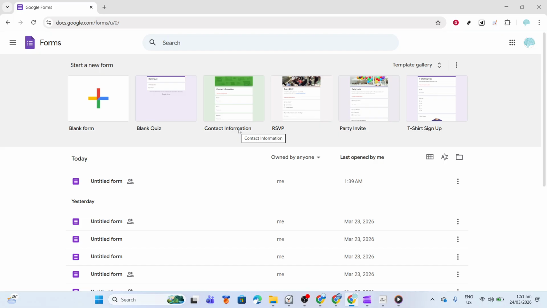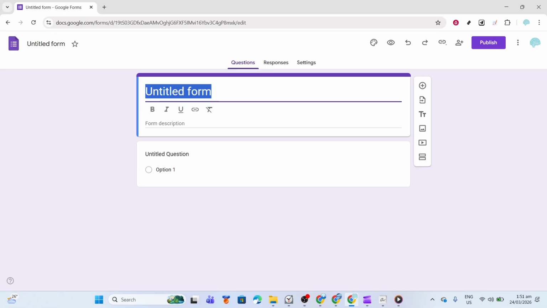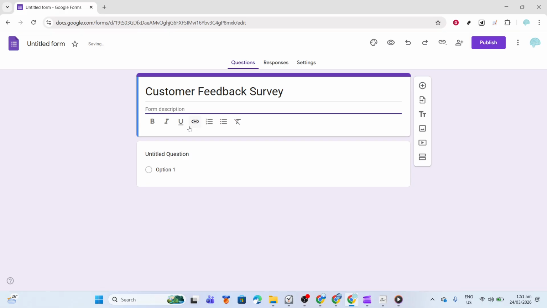At the top of your new form, click the form title area and type a clear, specific title so people know exactly what your form is about. Just below that, click the form description and add short instructions. This is a great place to explain the purpose, set expectations for how long it takes, or clarify any special requirements.